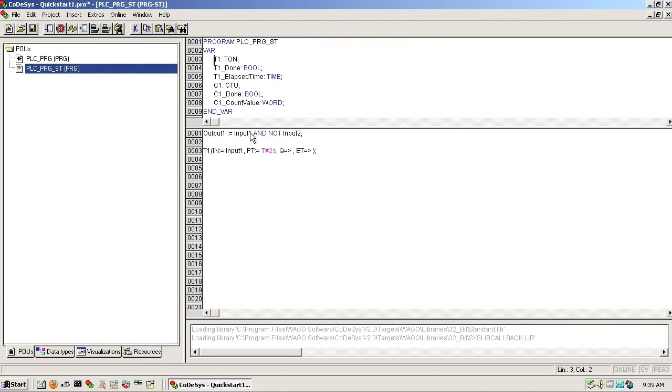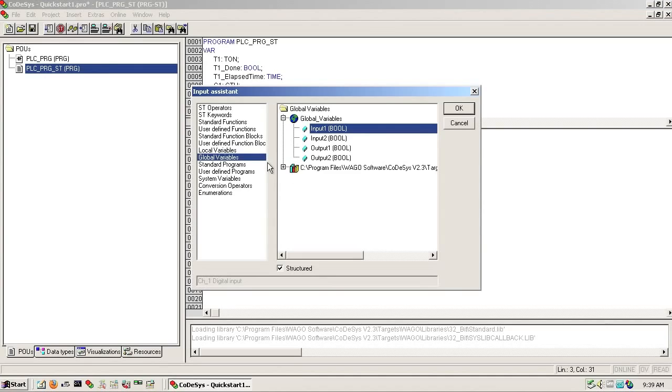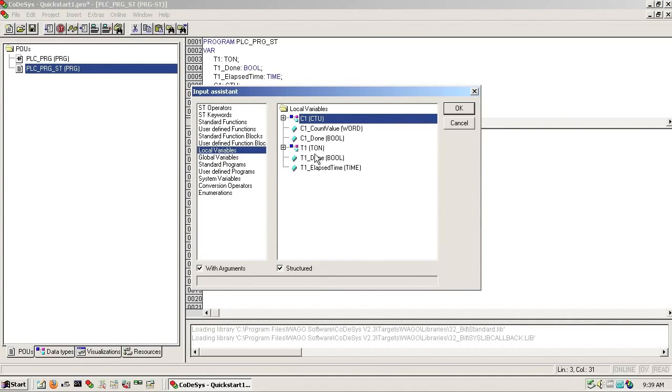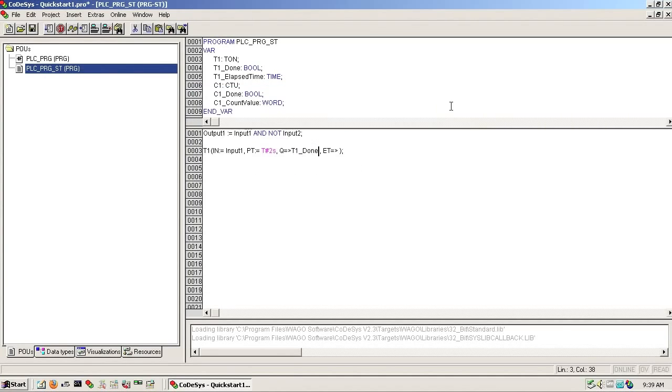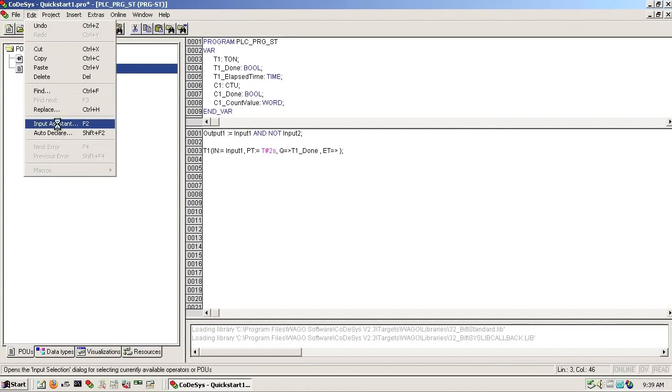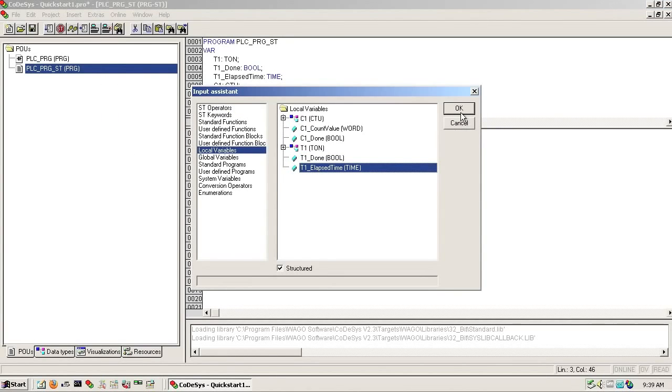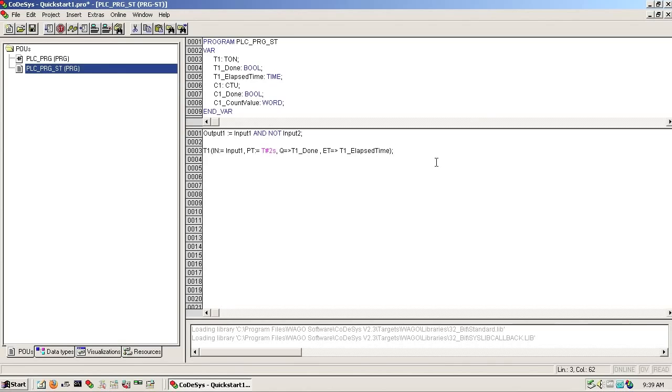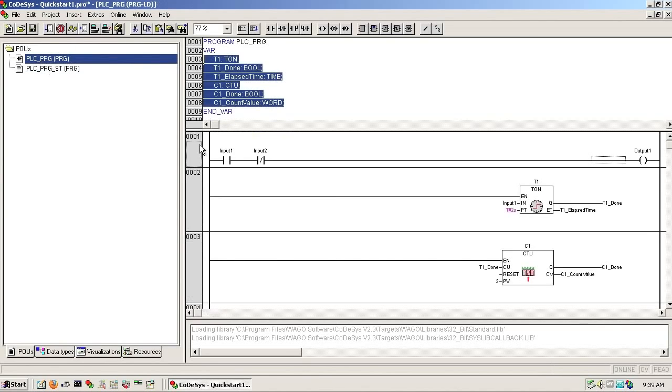So I'm just going to populate those fields using the input assistant again, the local variables. You can also type these in. You don't have to use the input assistant if you don't want to. It's just up to you whether you prefer to use that. So that completed line 2.